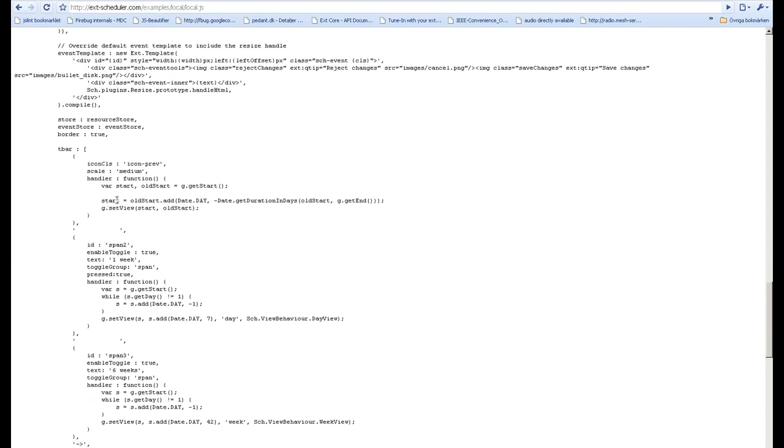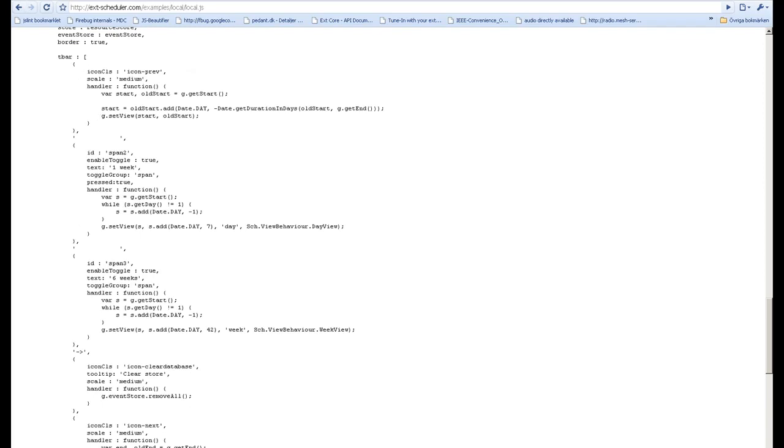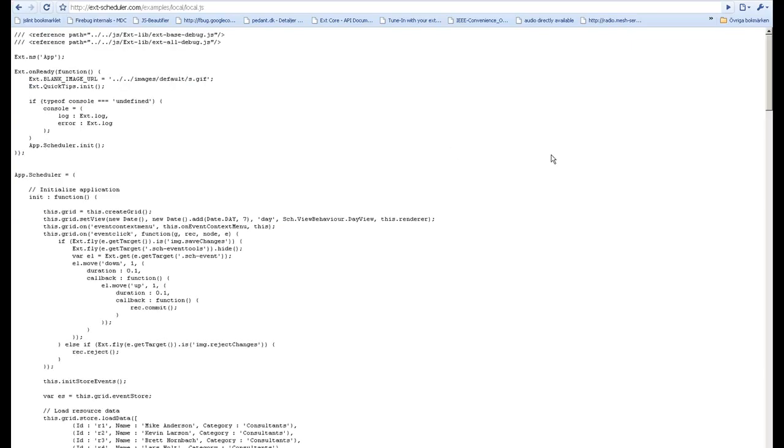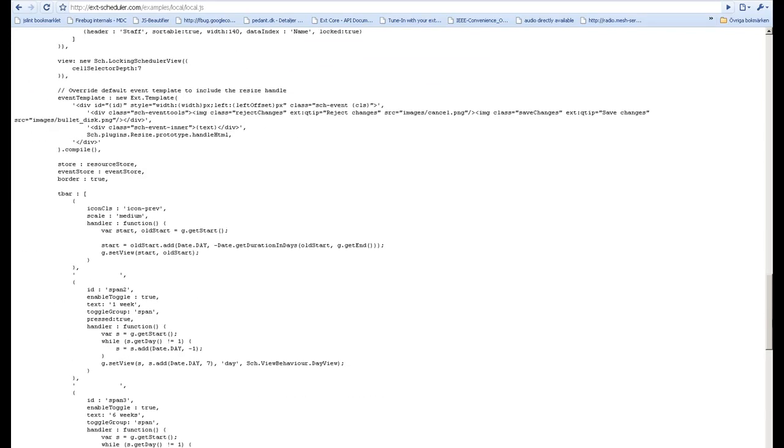But in this example, I go all manual, so that means that whenever I switch view, I do that manually. So if you go back to the example, you'll see that. I've two different view types here. There's one showing 1 week, where every column is a day, and there's another view in which every column represents 1 week.